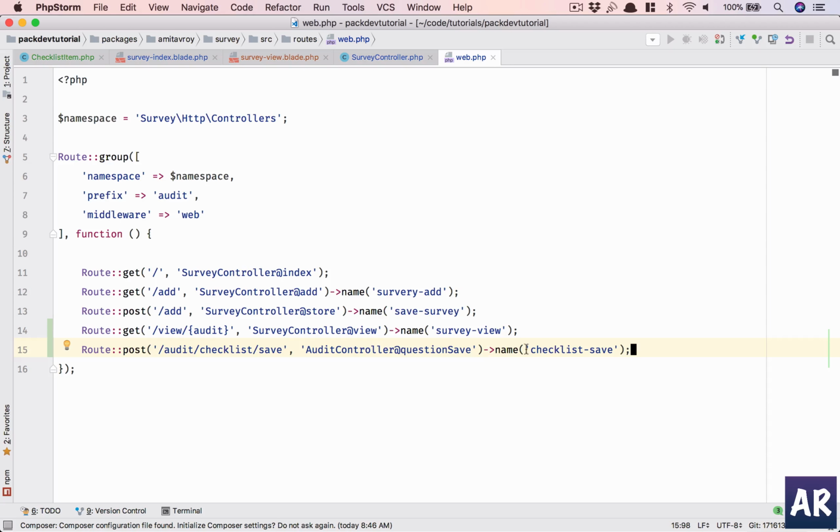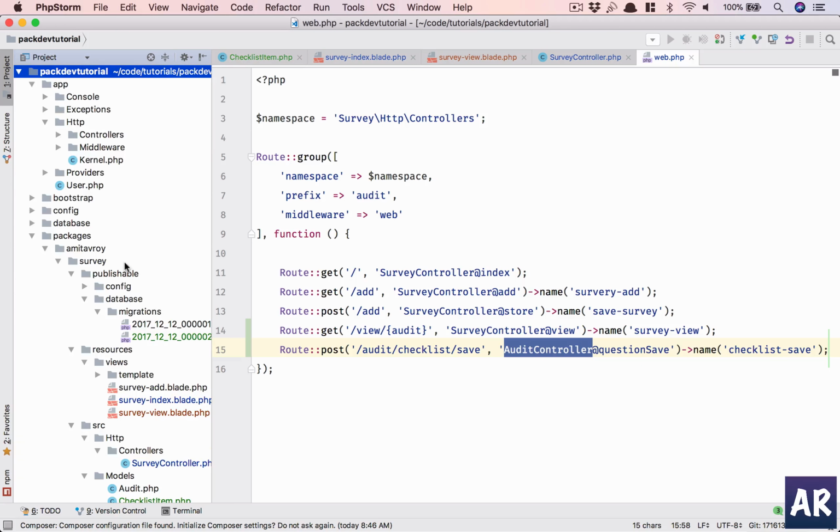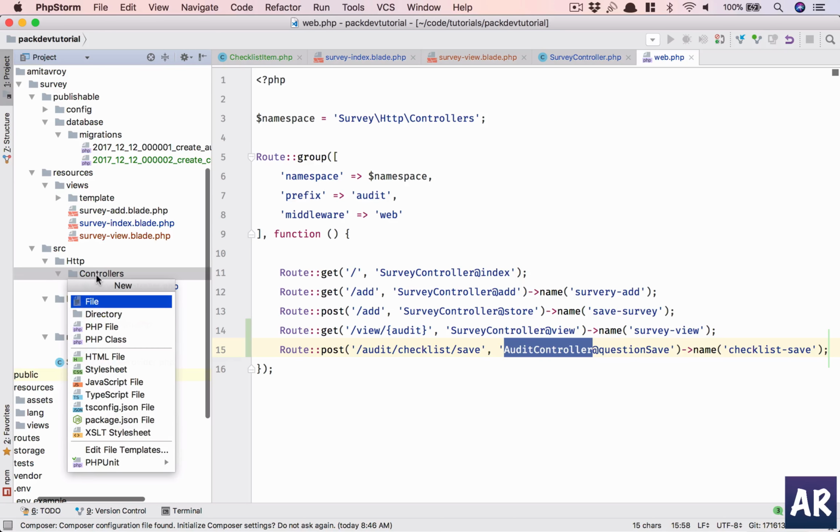By the way, I like naming these routes because it helps me in the navigation and writing the tests. Many of the times whenever I write tests, I need to use this route, and I don't want to keep changing everything if I change my URL someday. So I tend to keep the names as a part of my best practice, so that I don't have to worry about it later on. Okay, so now we have a requirement to create an audit controller. Let us go inside HTTP.